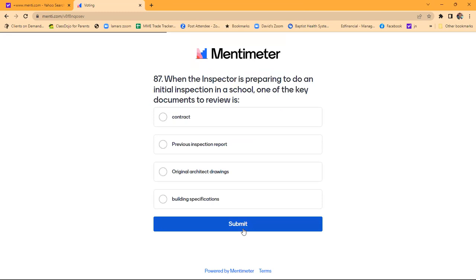All right, so the keyword here is what kind of inspection? Initial inspection. So if it's an initial inspection, what do you not have out of that particular condition? You don't have a previous inspection for this. So scratch B. So what do you need to review? You can only review one thing.